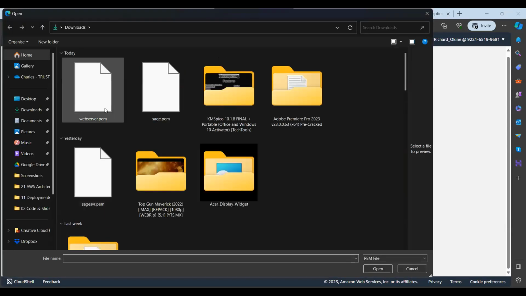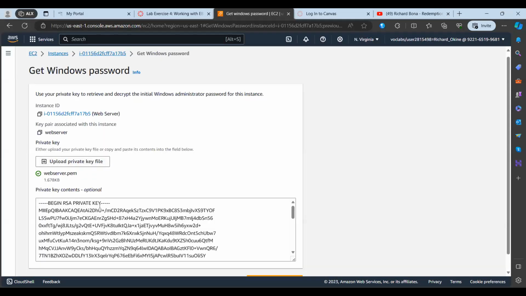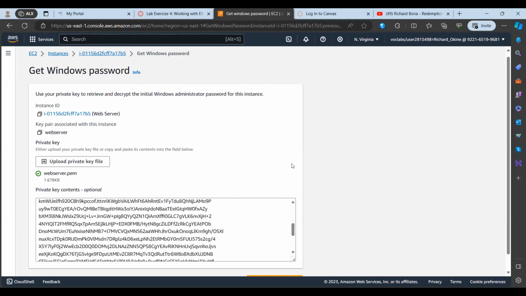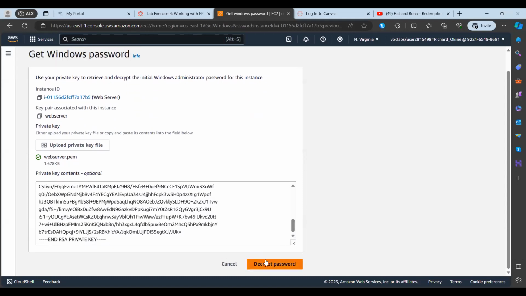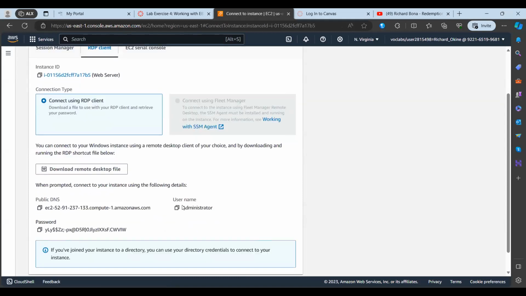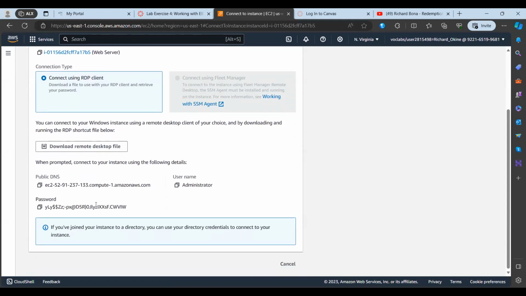Then it goes to your download. You open your download folder. This is the key file, which is webserver.pl. Then you click on it. So this is the key file that's been uploaded, and this is the name of the key file that we downloaded, webserver.pl. So that's it. Then you scroll down, then you click on decrypt password. Immediately you click decrypt password, you can see your password pops up. So now we have the username, which is administrator, then we have the password.